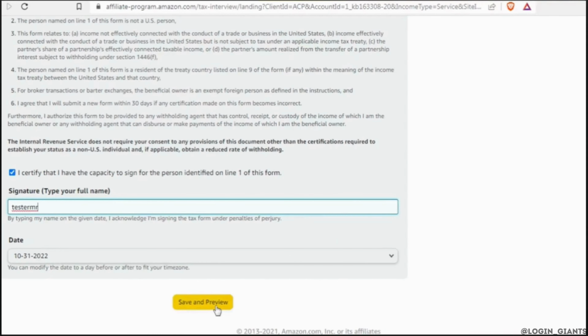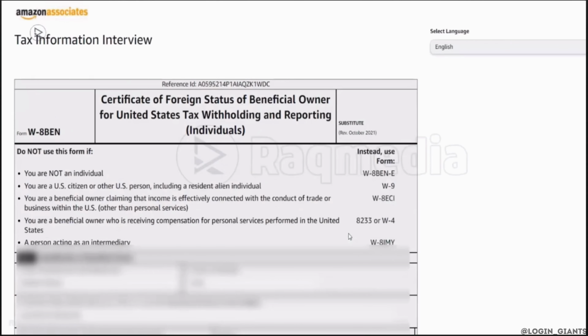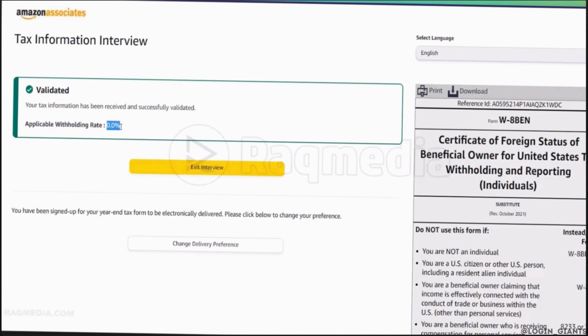Now select the location of the services performed and then scroll down to the bottom. Enter the full name and the date. Once you have entered, tap on save and preview. Your tax information will appear. Now what you want to do is simply tap on exit interview.